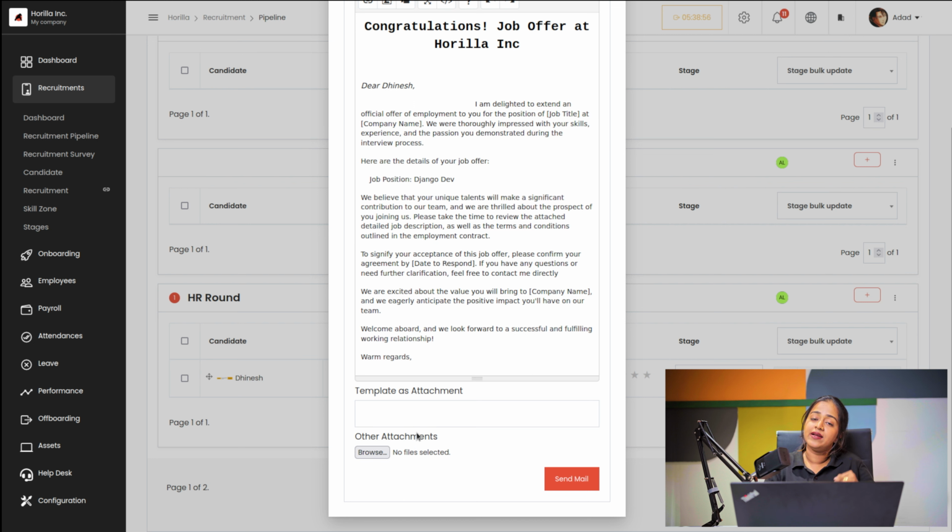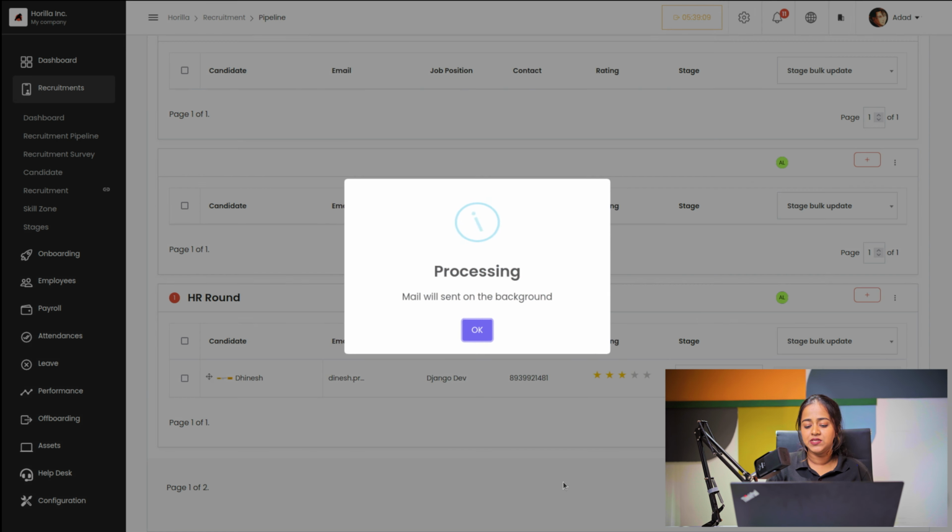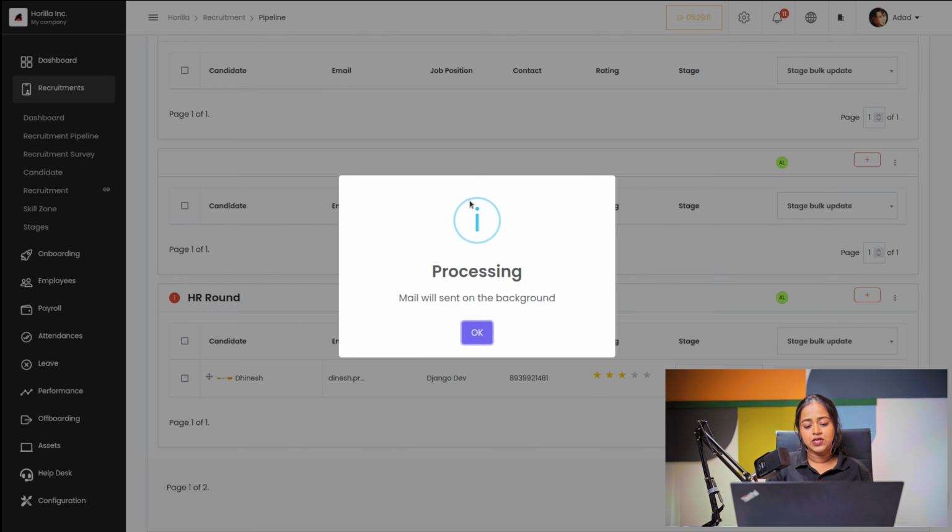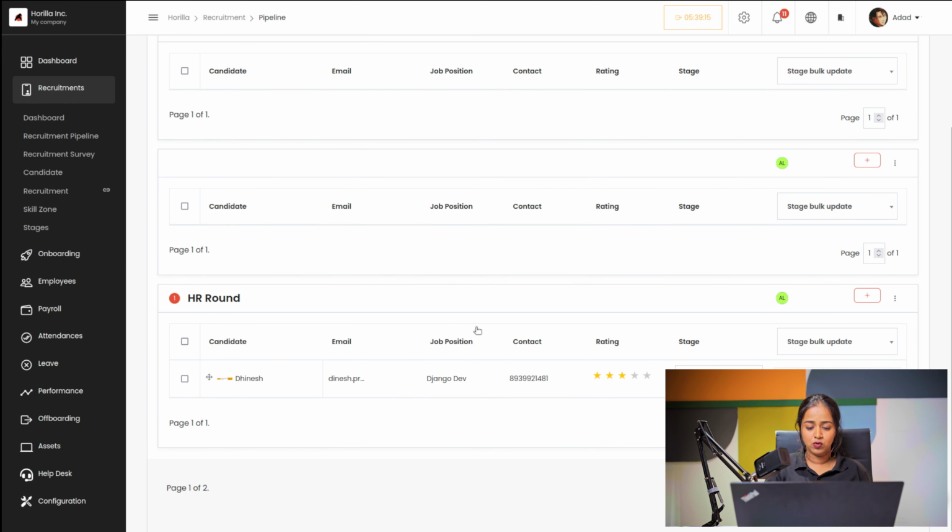If you want to add this template as an attachment, you can add it from here. You can browse the data and add an attachment here. Currently I have added the mail template and I'm sending the mail. You can see processing, the mail will be sent in the background. So I'm clicking on OK. So the mail will be sent to this person. So that's how you send the mail.